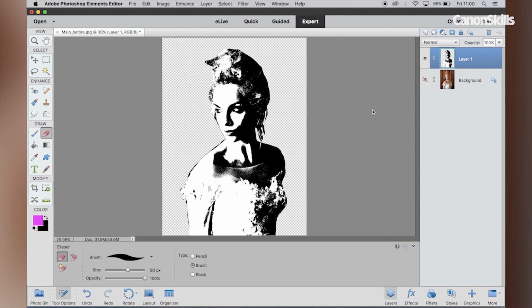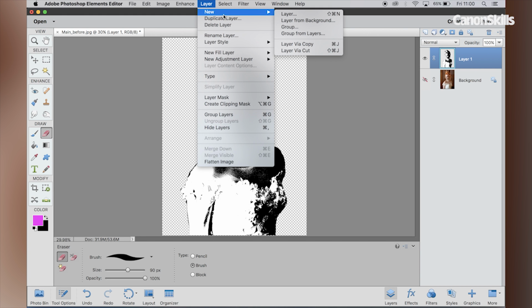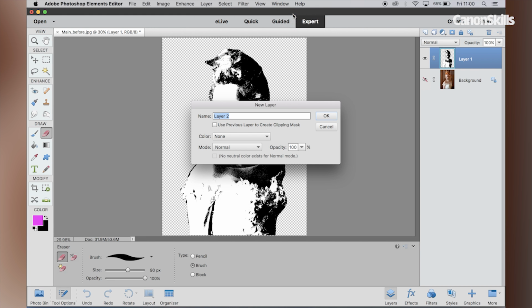So a neat trick, and one that's useful for us in this case, is to hold down Control on a PC, Command on a Mac, and click the thumbnail icon. As you can see straight away, the dancing ants have appeared around, and that's immediately highlighted our selection for us. From here, we're going to create a new layer, and I'm going to call this one Skin Tone.